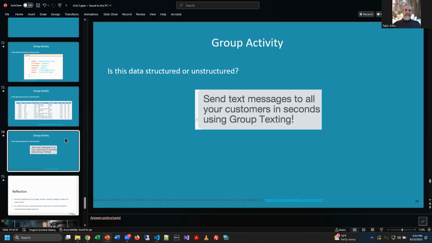Is this structured or unstructured? But this is just a snippet of text. Does it contain information? Yes, but it's not structured information. I could process it and make it structured, but currently as it sits, unstructured. If I were to throw an image on the screen right now, unstructured. A video, unstructured. So I think you get the idea of what's structured or unstructured, and that's helpful.